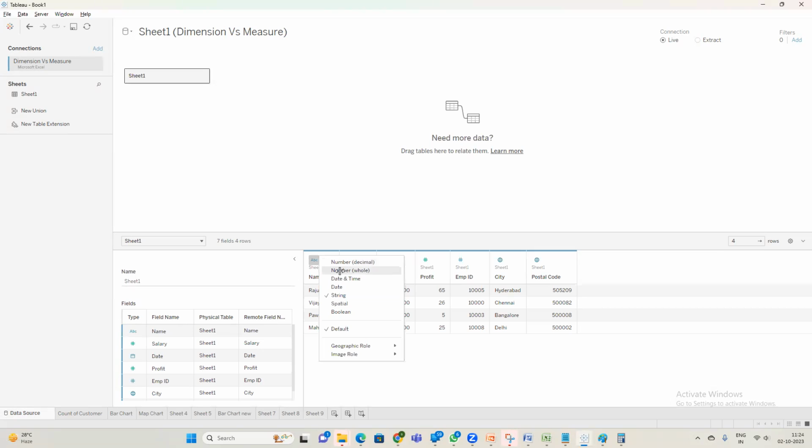So there are multiple options here. If it is a string, meaning a dimension, it will be assigned the string data type. And when you go to the salary, these are numbers where we can do mathematical operations. So Tableau is identifying it as a whole number. We do not have any decimals in this. If you have decimals in the number, it will automatically take number decimal as a data type.